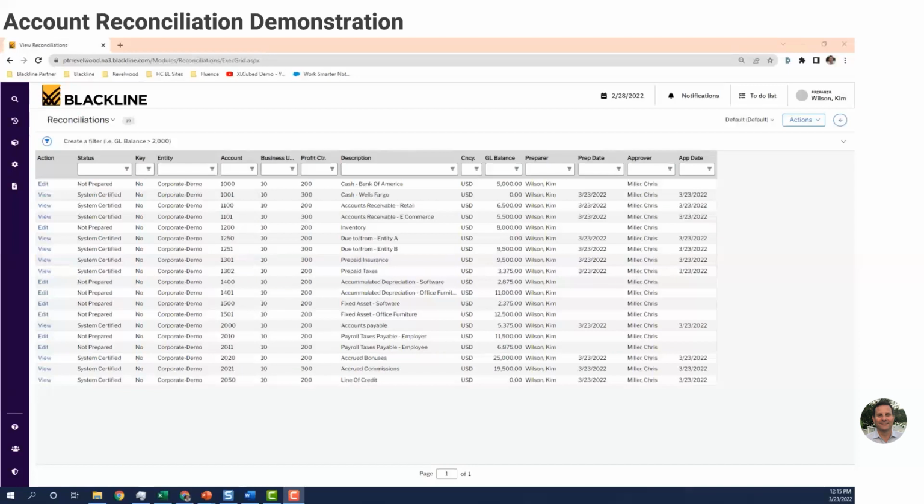So remember, this is what our recs look like after the February trial balance and subledger details were loaded. Each time the trial balance is loaded, it triggers the auto certification rules to check for any accounts that can be auto certified. Notice the status field and how many of the recs are system certified. This means that after I loaded the trial balance, the account met the criteria for one of the auto certification rules, and the system marked that rec as complete. So let's take a look at a few examples so you can see exactly how this works.